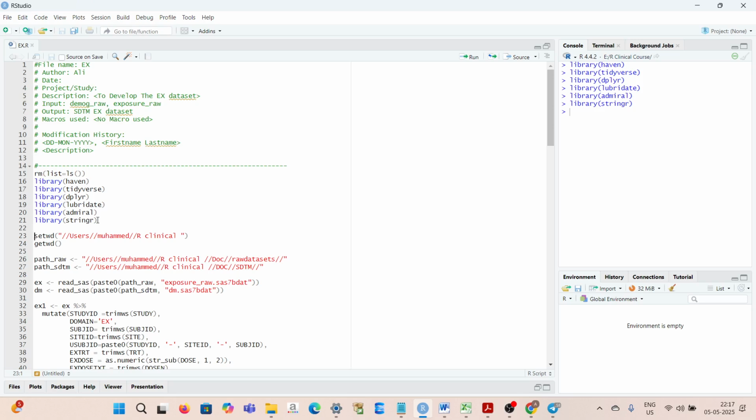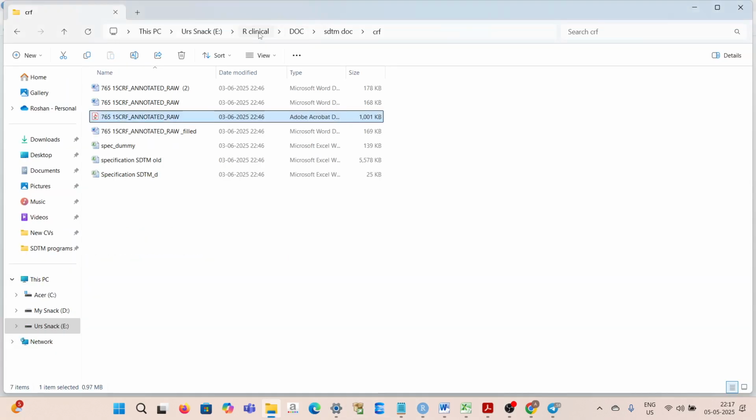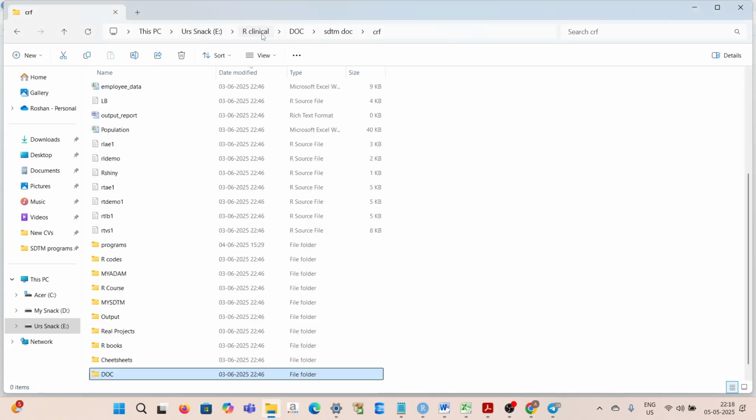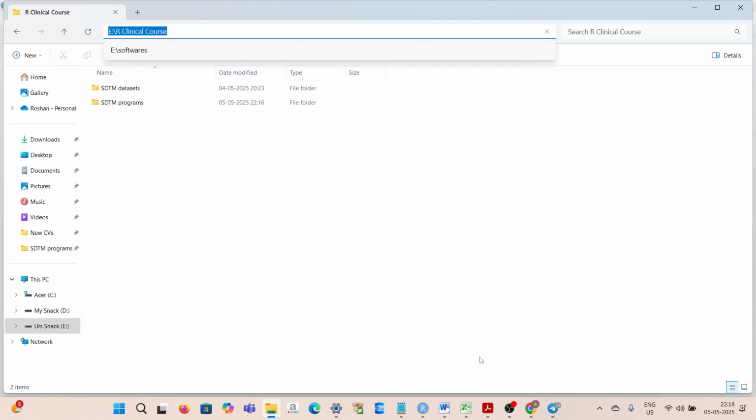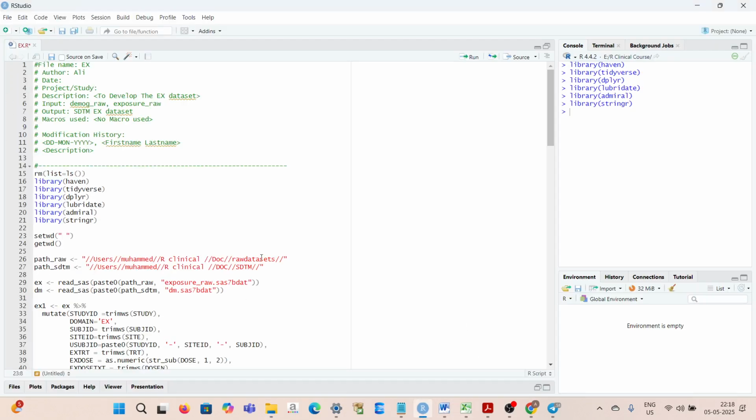Okay, so let's set the working directory. We need to change the working directory back to our clinical folder. Copy this part, paste it. Remember, you should have two slashes to get the working directory. So the current working directory you have here is the R clinical resource.